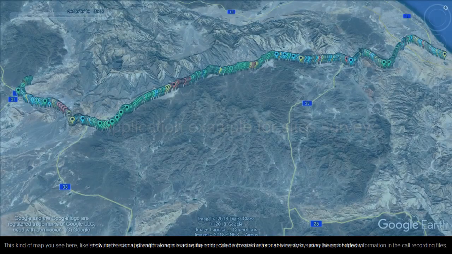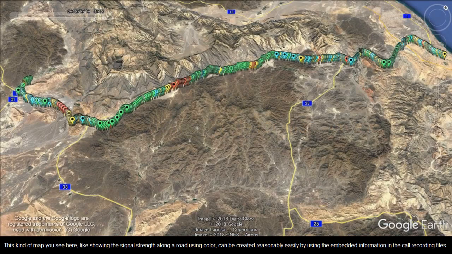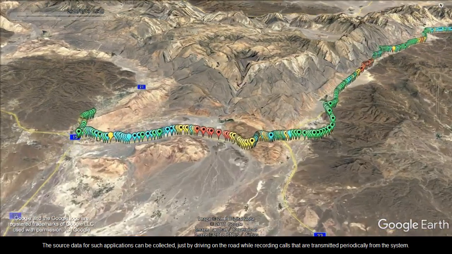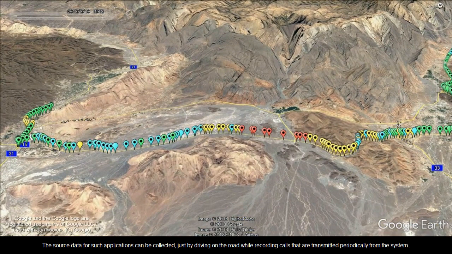a highway. This kind of map you see here, like showing the signal strength along a road using color, can be created reasonably easily, by using the embedded information in the call recording files. The source data for such applications can be collected, just by driving on the road, while recording calls that are transmitted periodically from the system.